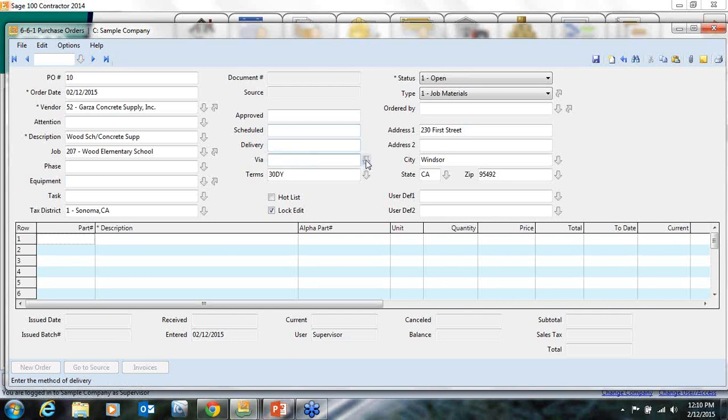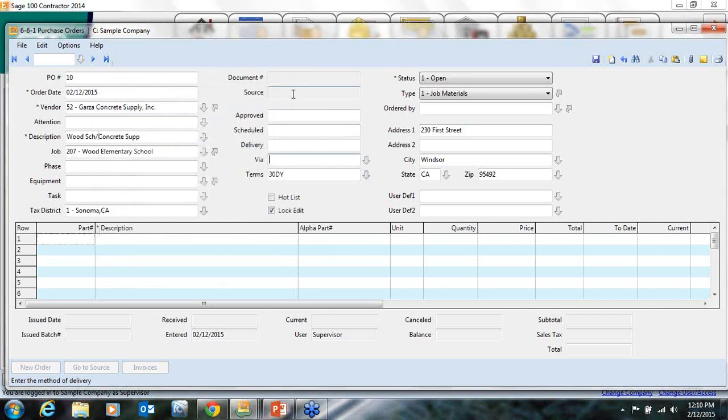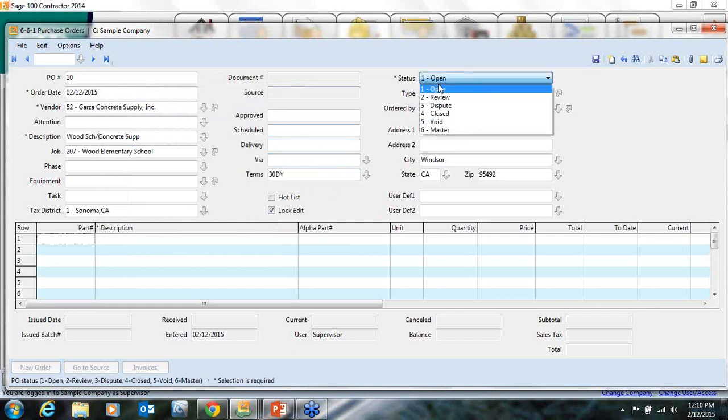The VIA is a little list. You can create this yourself, how you want it, their truck, maybe you have it UPS delivered, and then your terms. Now over here we have the status, and I spoke about a master PO. You can create a master PO, and that would be for a larger job. Maybe you have a large quantity of material and you want to release it a little at a time. You would create a master purchase order.